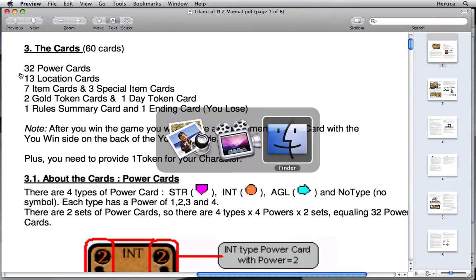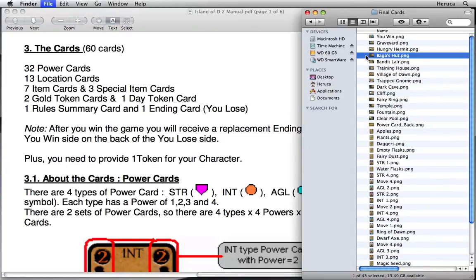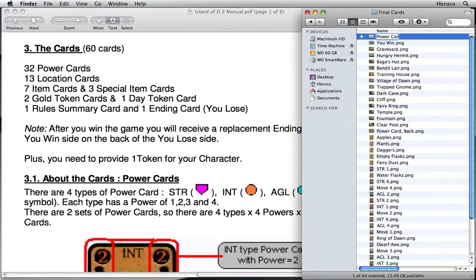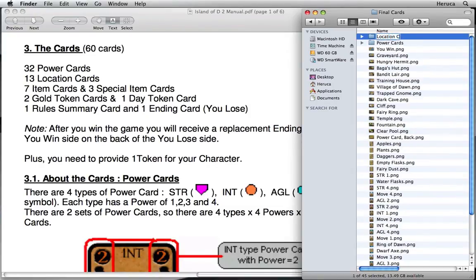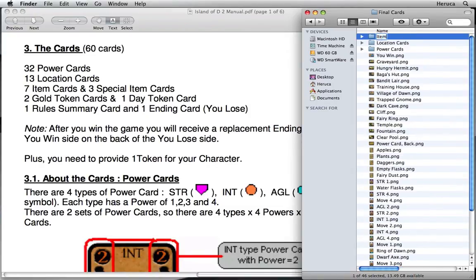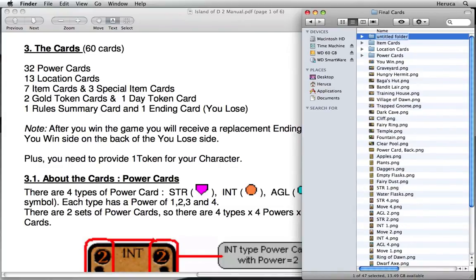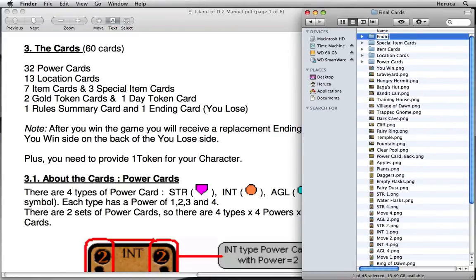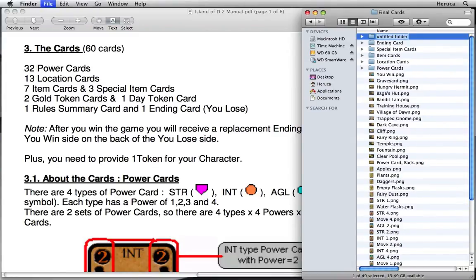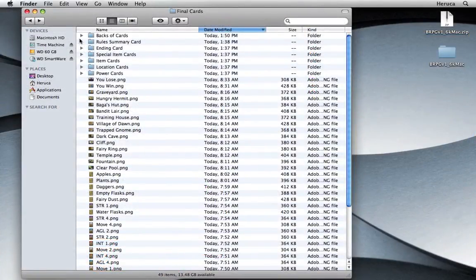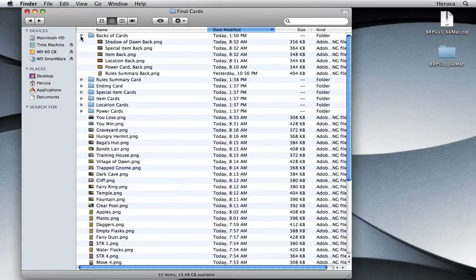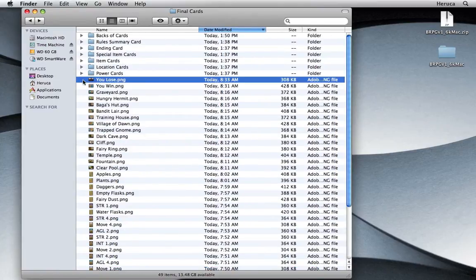So switching to the Finder here, I'm going to make a new folder, call it Power Cards, another one called Location Cards, Item Cards. We'll cover all the same categories mentioned in the PDF. And then we're going to file away all of our media assets into these folders. Now the backs of cards, we'll deal with that at the end. Let's start off with this one, which is the ending card.